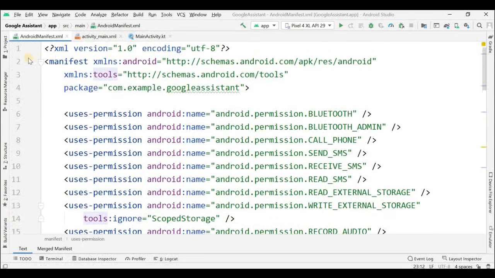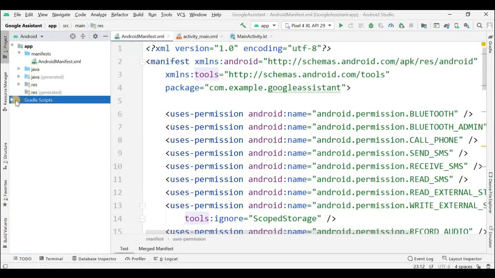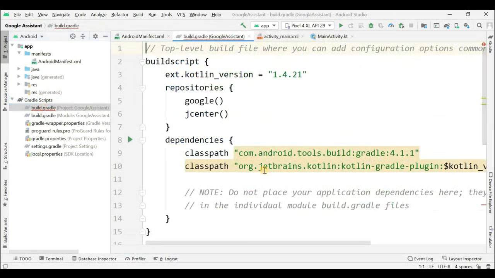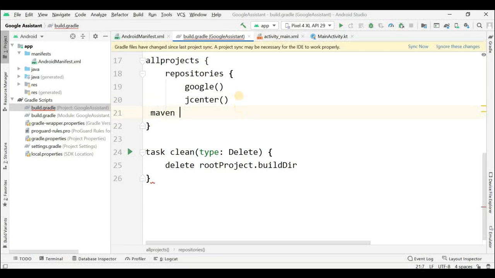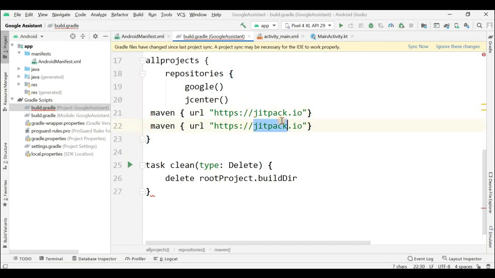Now let's move to the build Gradle within the Gradle scripts, the first build Gradle, the project one. Here we have to add a few repo links. I will do it with the help of Maven, and here you have to give the particular link or URL. So here I am giving that URL. It is https, and then jitpack.io.